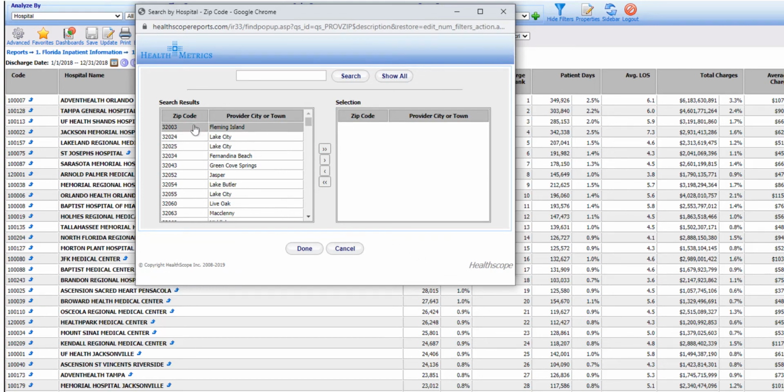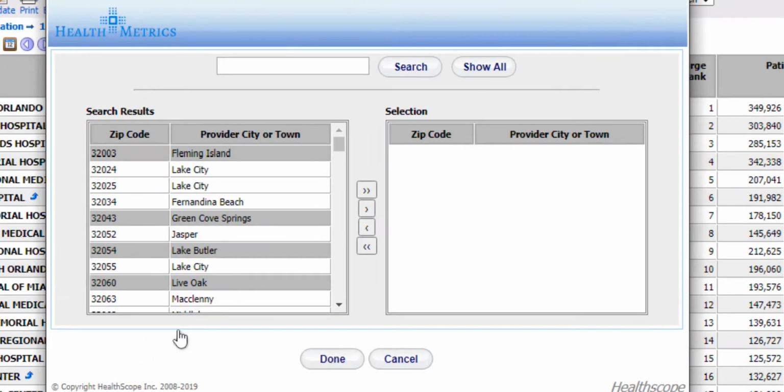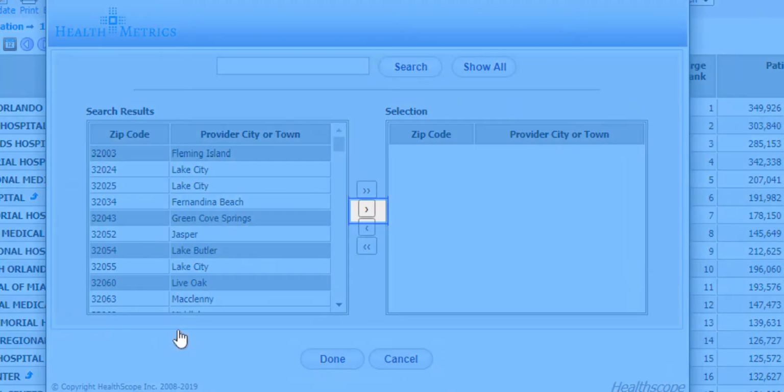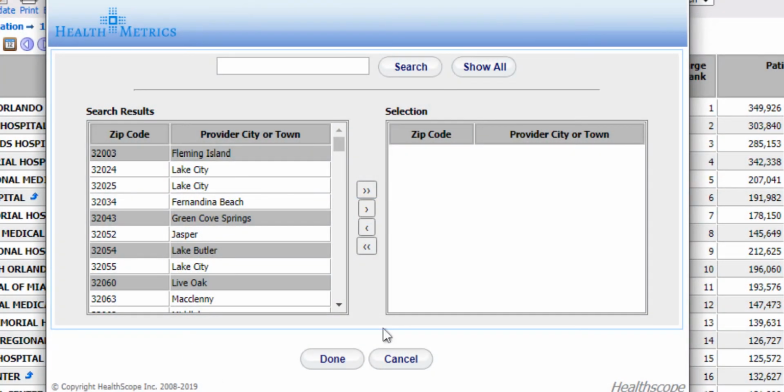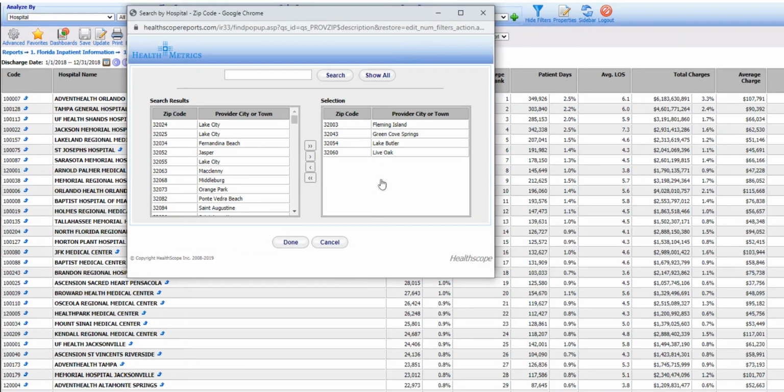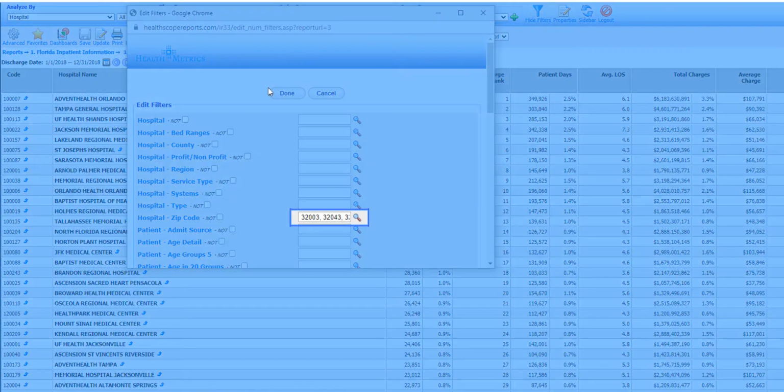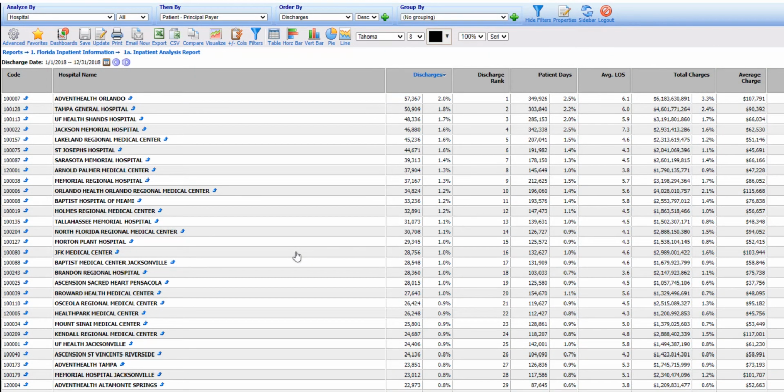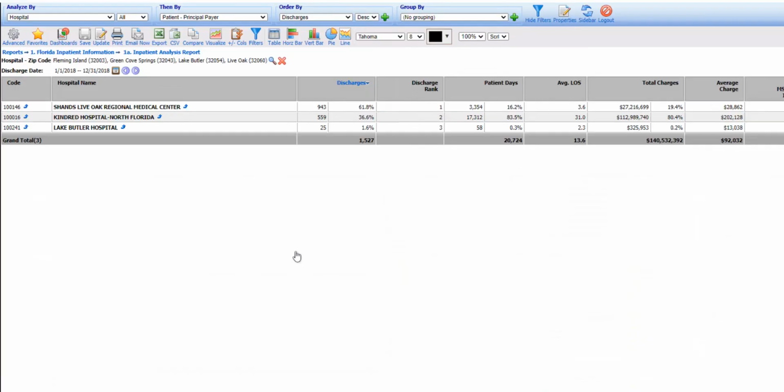Highlight the zip code and press your keyboard Control button. You can now make multiple zip code selections. This can be done with any field element. From here, just click on the single arrow button and move your choices over to the selection box. You will see your zip code selections. Click the Done button and your report automatically regenerates.